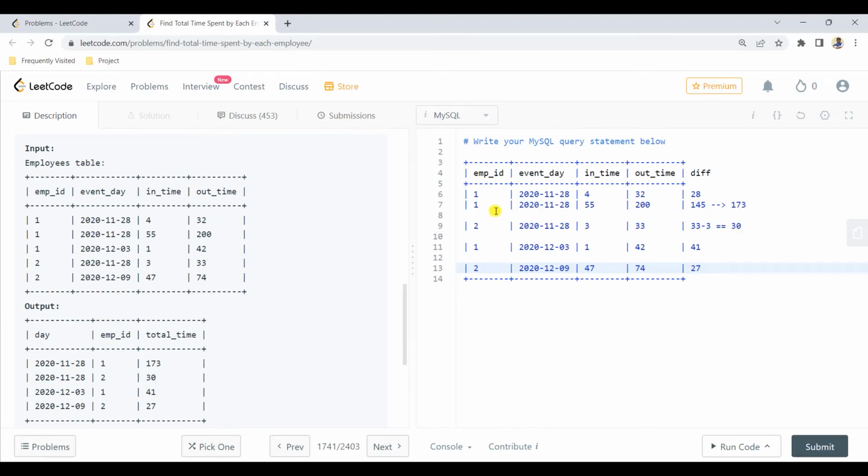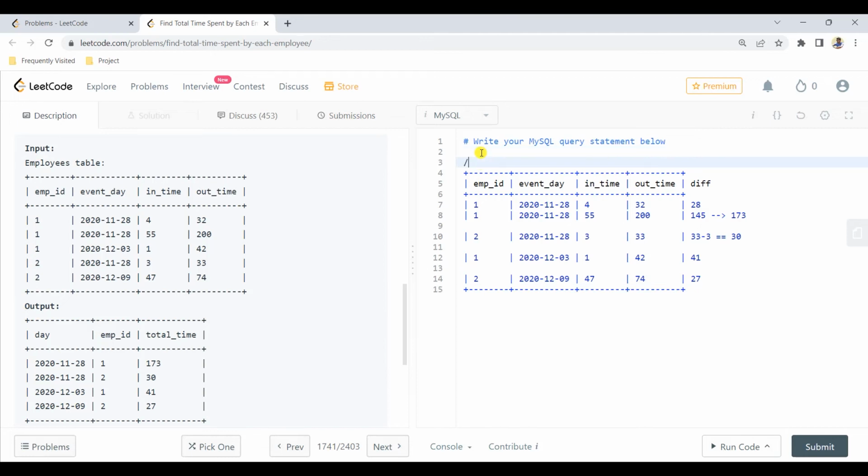Okay, now if you see the final output, this is going to have employee ID 1 entering the office on 2020-11-28, and they spent a total of 173. So that is also our output here. Okay, so this is the logic that we are going to code now, and I'll just comment this table now so that we don't run into any runtime errors.